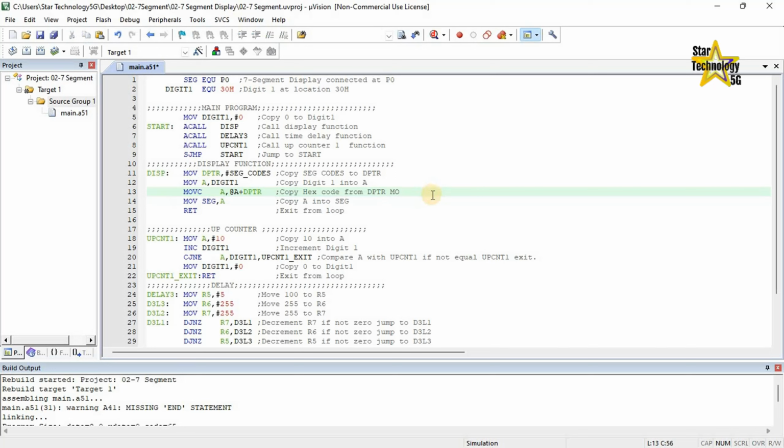We use MOV to copy the value of the source into the destination, where both destination and source must be in internal RAM. MOVC is used to copy a byte from code memory to RAM. Now you may think about why we use DPTR. We need to read the code memory address from which the byte will be moved through the accumulator with DPTR. Without DPTR we cannot read code memory. Now DPTR holds the 7-segment codes table, and A holds the value of digit 1.